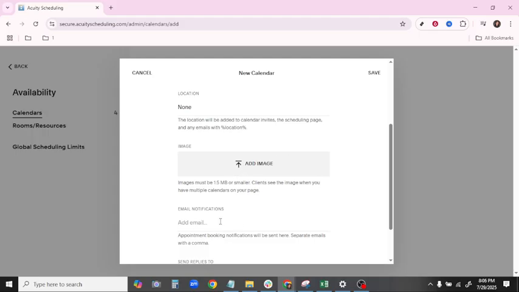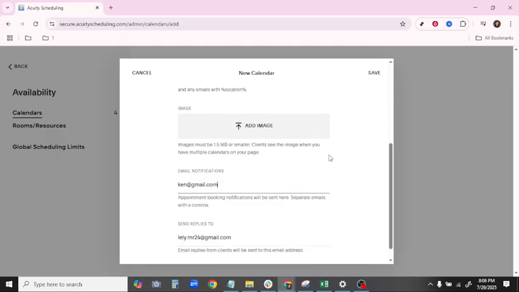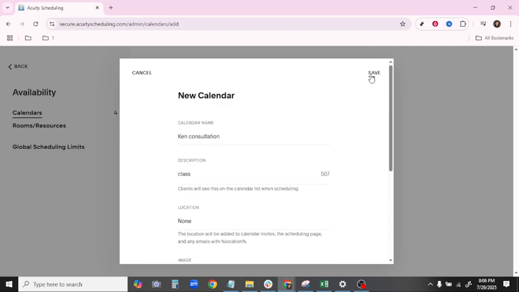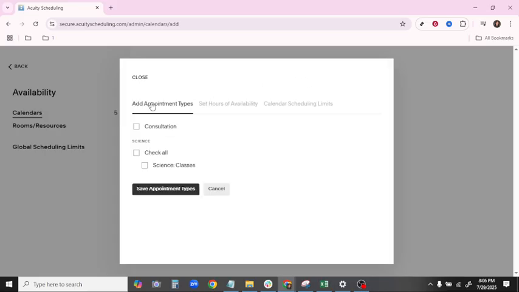Moreover, you can input an email address associated with this calendar. This is key to ensure any notifications about appointments are sent to the right place, helping in the smooth management of upcoming events. After you have entered all the necessary details like the name, description, location, and email, it's time to save your work by clicking the Save button. This saves the calendar with all the input information, ensuring everything is in order so far.